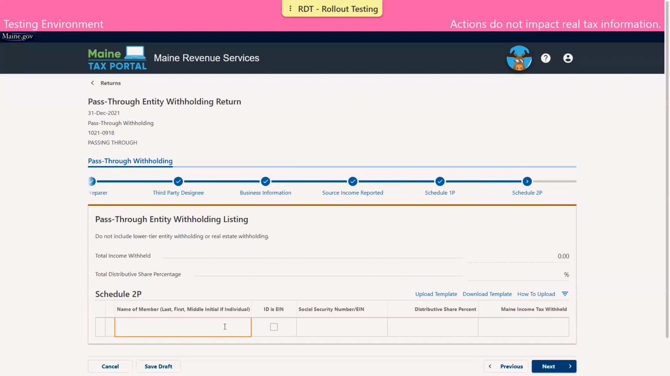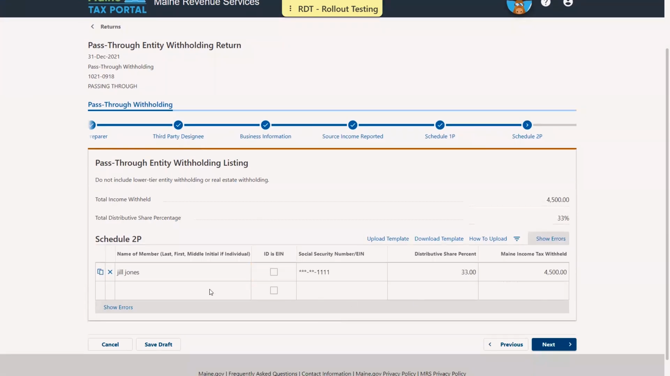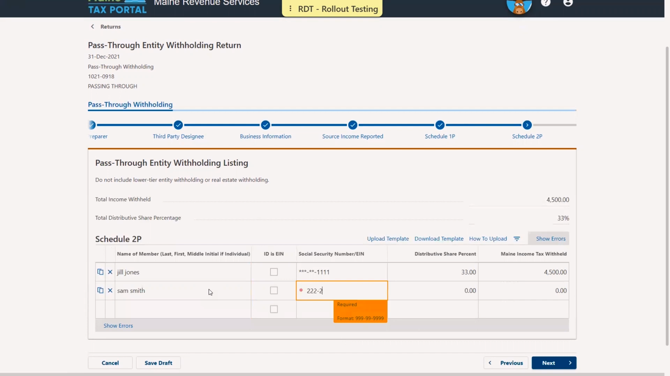Let's enter Jill Jones, her Social Security number, her 33% distributive share, and her withholding of $4,500. Let's do the same for our other member, Sam Smith. He has the same 33% distributive share and 4,500 withholding amount. And we'll click Next to proceed.